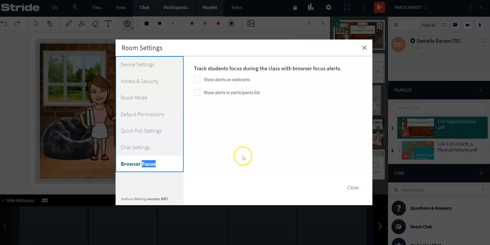The browser focus, we don't mess around too much with this because it just is not a perfect science, right? So browser focus means that if they are not focused exactly on your Newrow browser, their Newrow browser, then you could have it show alerts on their webcams or in the participants list. And it can be a nice tool for making sure that students are on task.